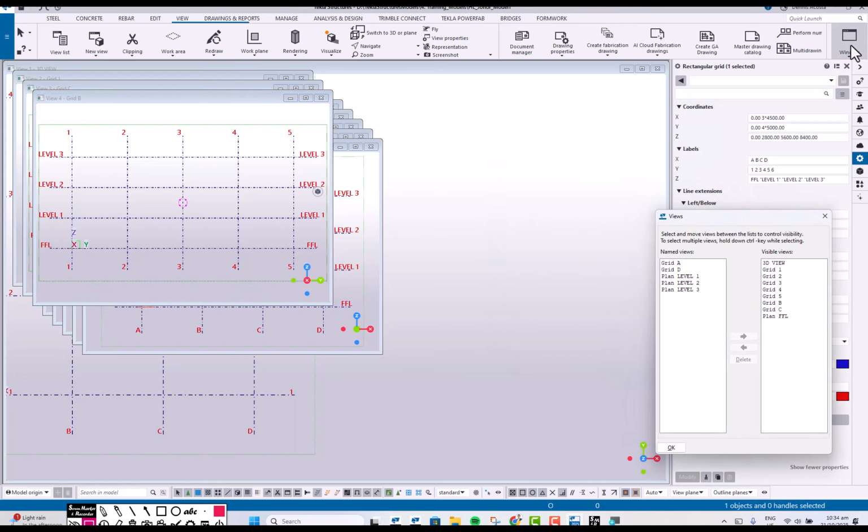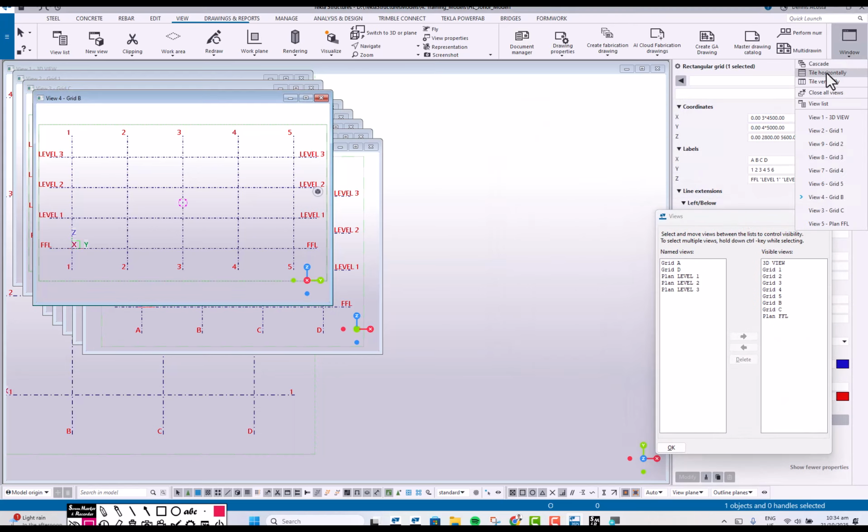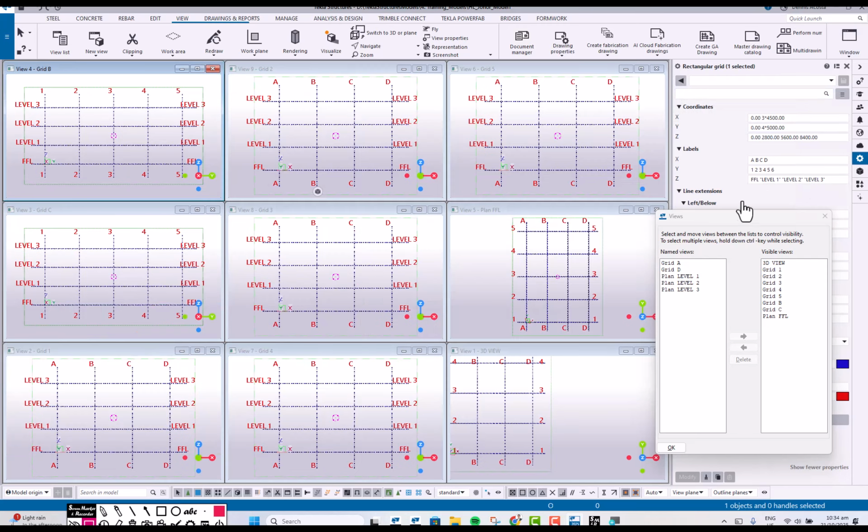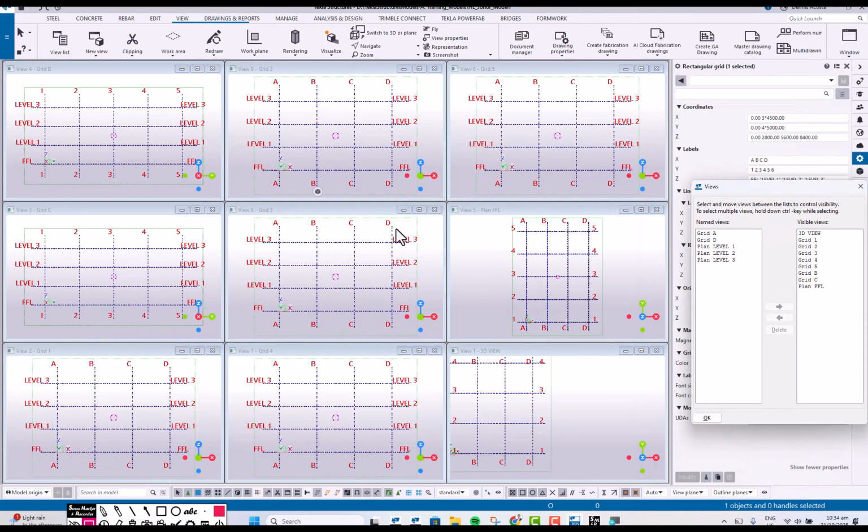If I go to the window and then tile horizontally or vertically, go to these windows on the upper top right corner. Okay, so you can see here tile vertically or tile horizontally. So look what will happen. As you can see here, it will fit onto your views, all the views that you have created.